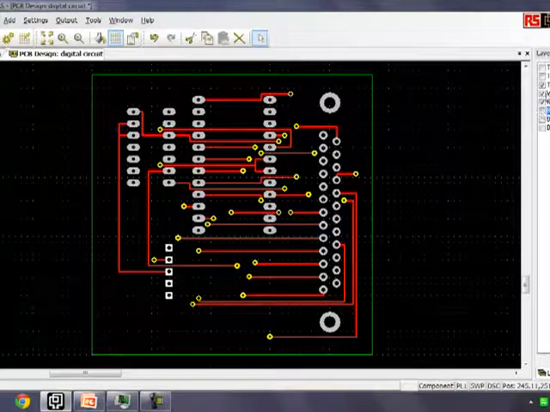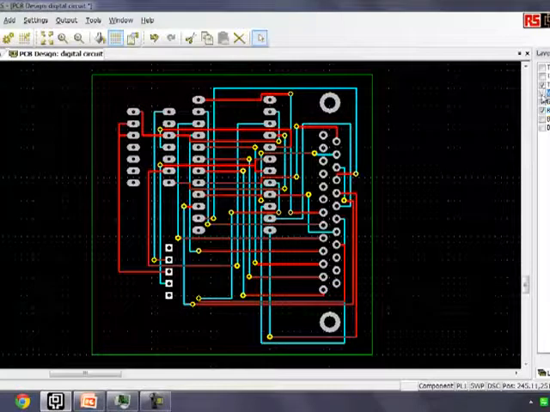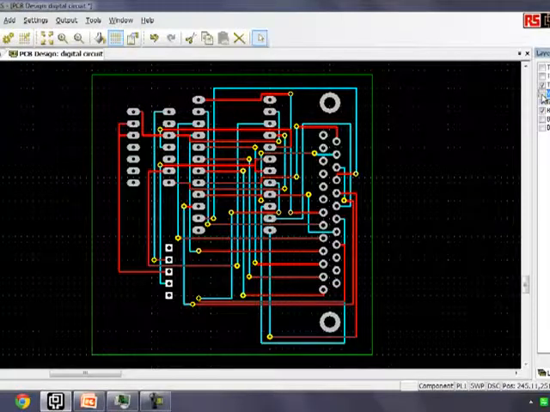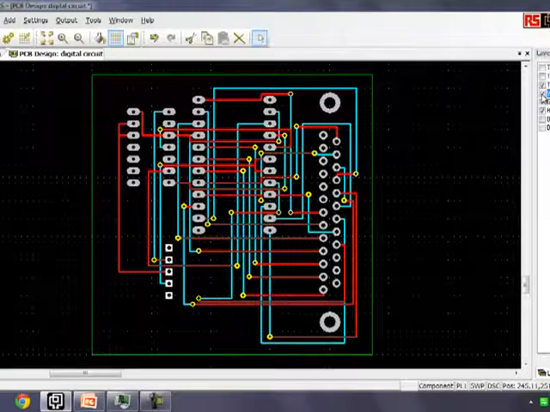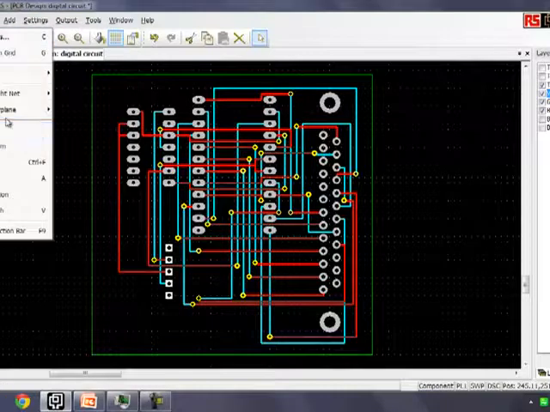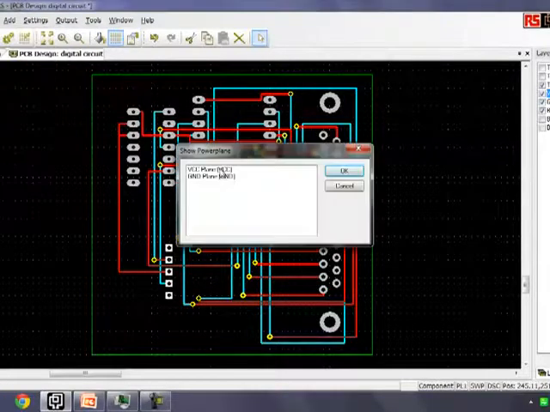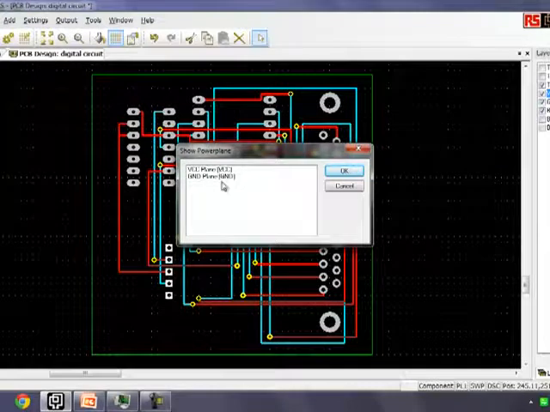Now, because of what we did with the ground plane, introducing the 2 new layers and specifying them, we now have a VCC plane and a ground plane. You won't see this just by turning it on and off, because it is a complete sheet of copper, if you like, or a layer. What we can do is go to View, Power Plane, Show, and then we have the options to look at either the VCC or the ground plane.